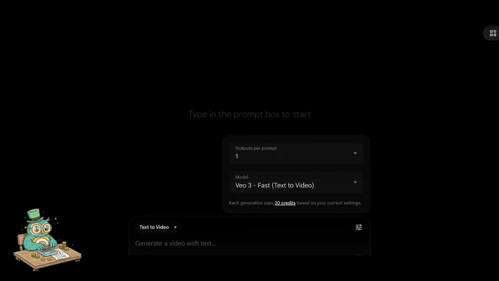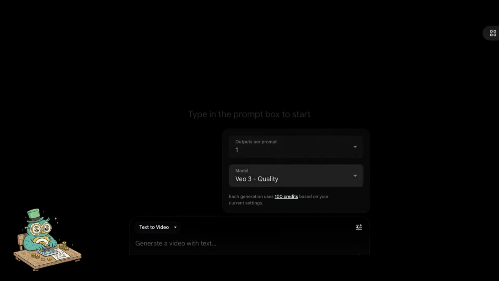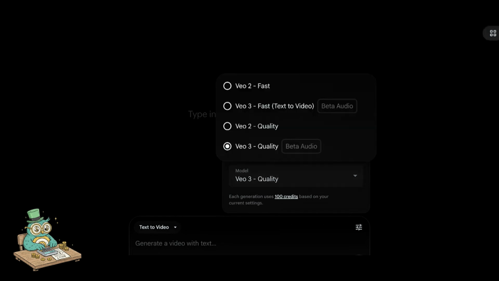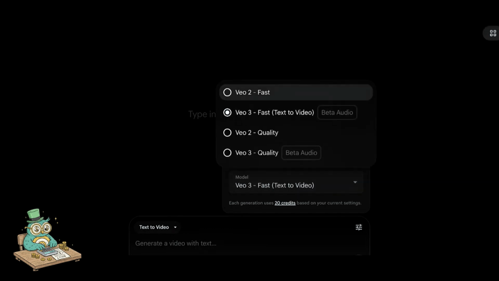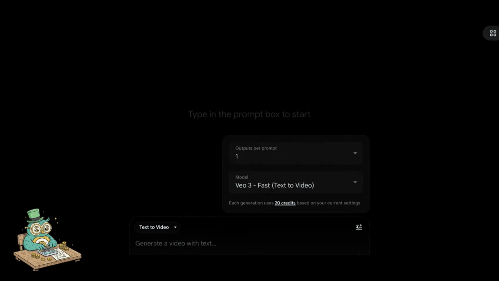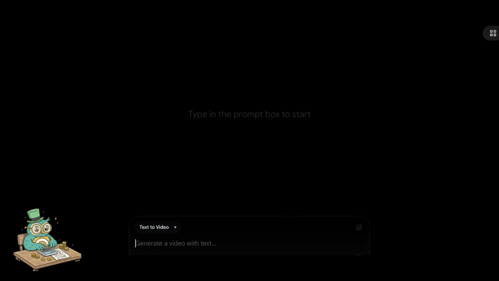You can use Veo 3 Fast, which is text to video with beta audio, or Veo 3 Quality, which renders higher quality, higher resolution videos, but it takes 100 credits. Now, Veo 3 Fast only takes 20 credits, whereas Veo 2 Fast takes 10 and Veo 2 Quality takes 100. So we're going to go with Veo 3 Fast, and the best part is that because we are using our own music for our music videos, we are not going to ask it to generate any of the audio for us. Instead, we want it to show some people lip syncing.